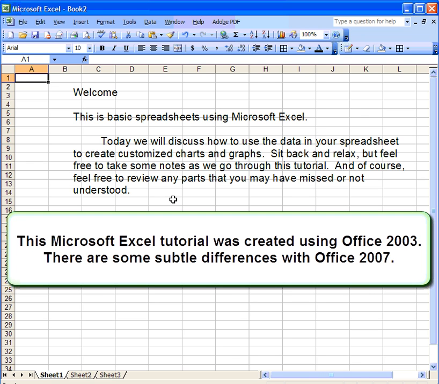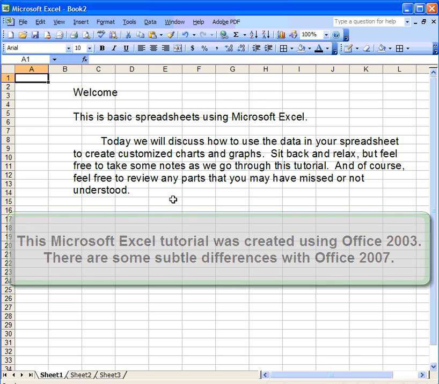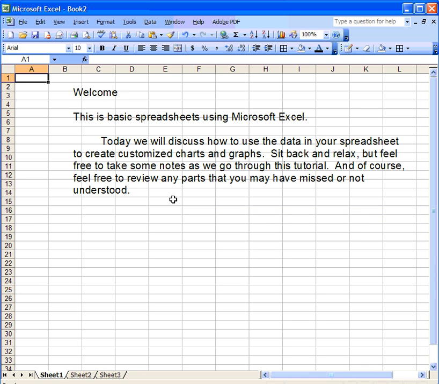Today we will discuss how to use the data in your spreadsheet to create customized charts and graphs. Sit back and relax, but feel free to take some notes as we go through this tutorial. And of course, feel free to review any parts that you may have missed or not understood. Today we will start with a spreadsheet that already has information in it.